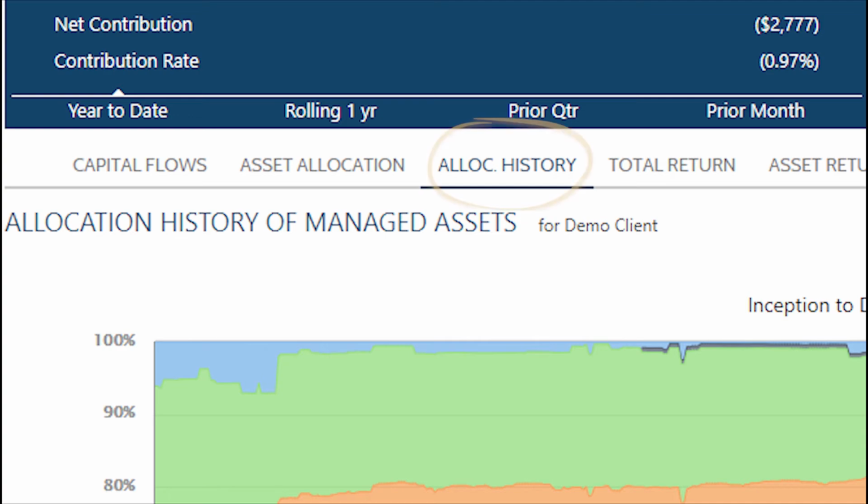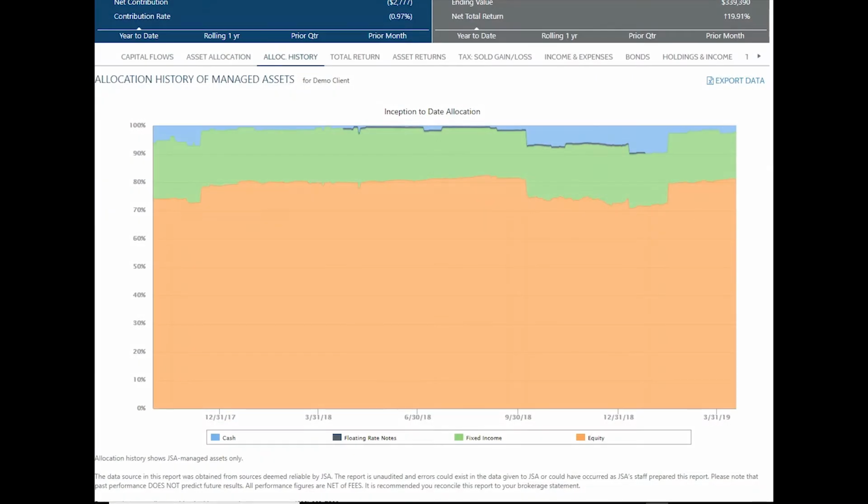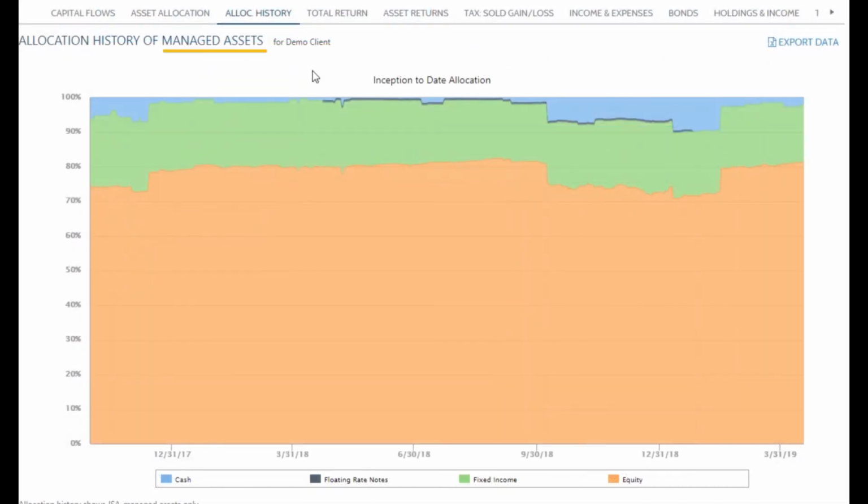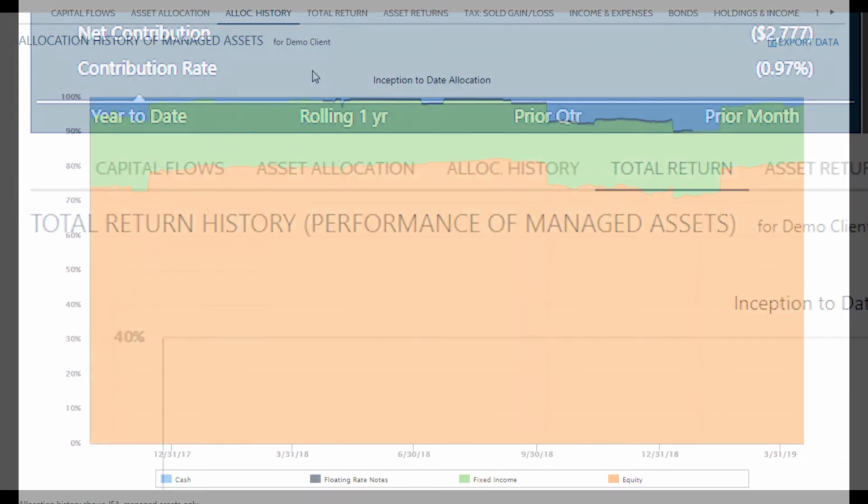The next report is similar to the asset allocation report, but with a spin. Instead of showing your allocation today, this report will display your asset class percentages over the history of your time as a client. Once again, we're only looking at the managed value of the assets in this report. It's helpful to see if there are any major changes to the way your JSA managed investments have been allocated. For example, let's say you had an aggressive portfolio during the 90s, but now you're more conservative. This report and chart is the best way to see such a change.